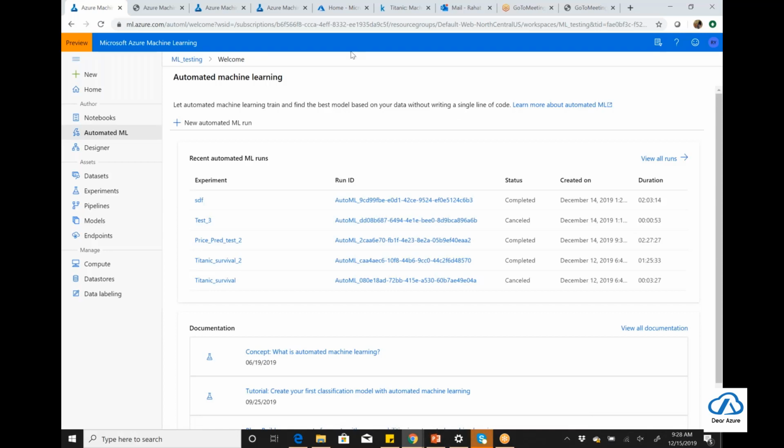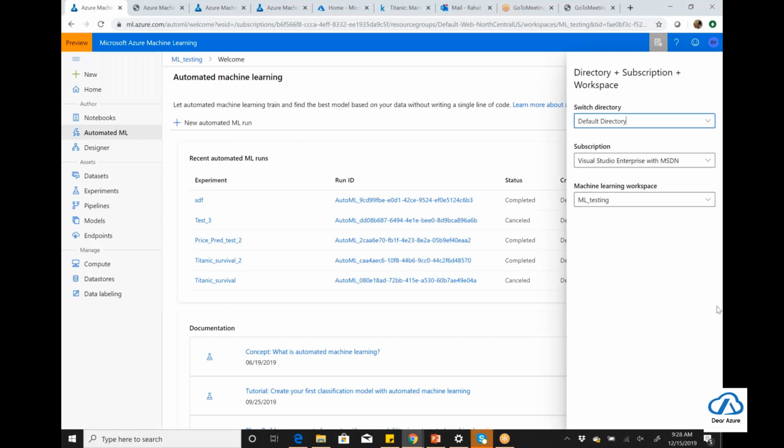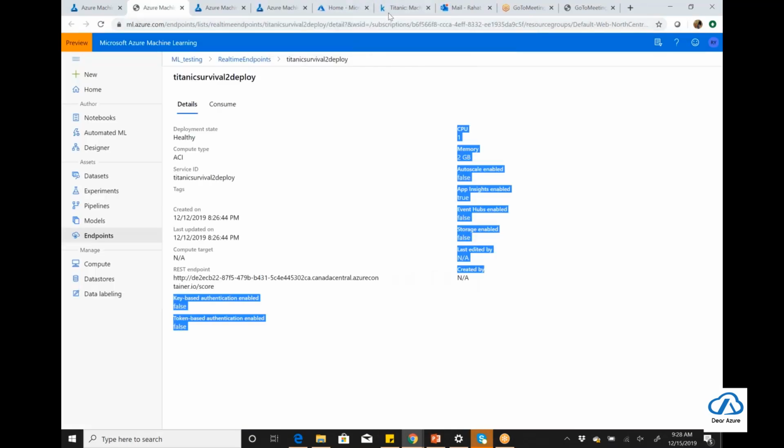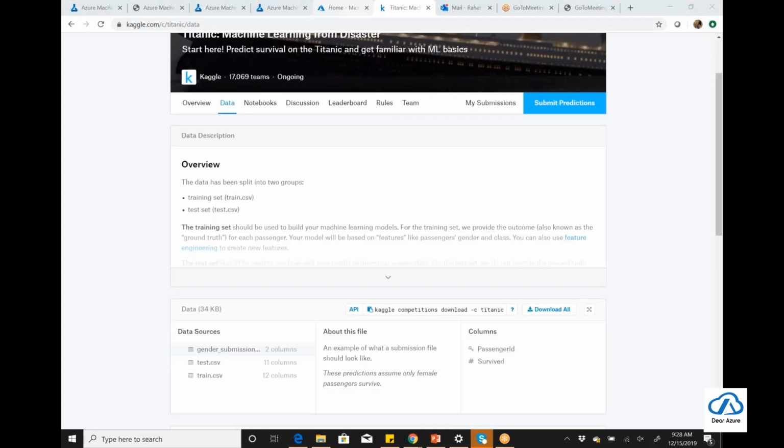So the first thing is, this is the dashboard. You can see it's still in preview version. When we are logging in to ml.azure.com, we need to give our email ID and also our subscription and workspace. The workspace we need to select, we need to create from the Azure portal. So just go to Azure. I had one open, this one.